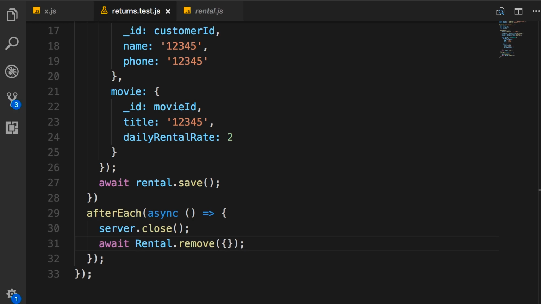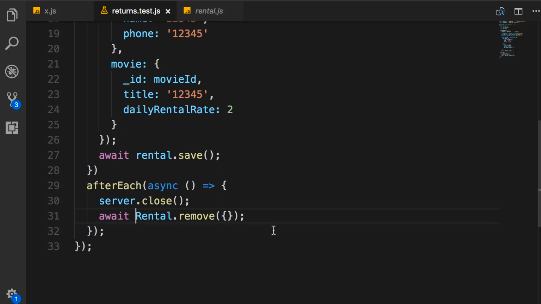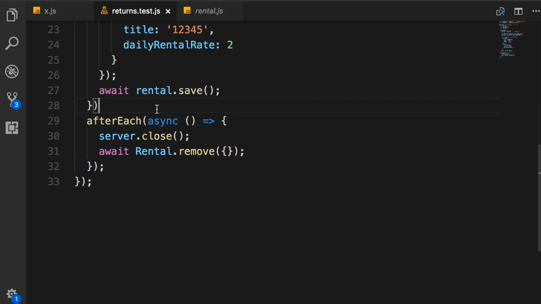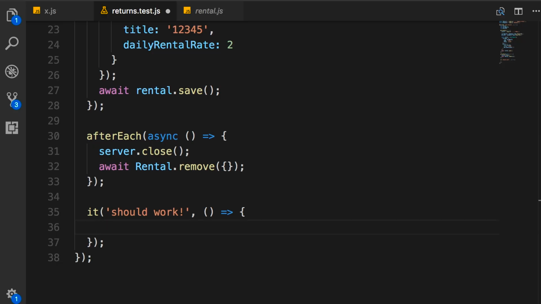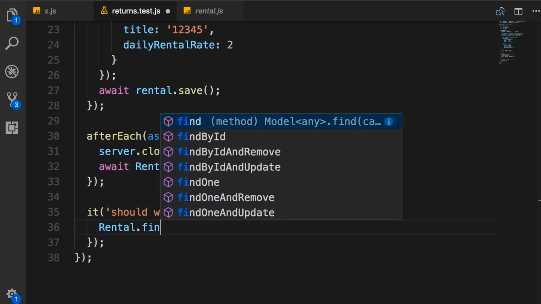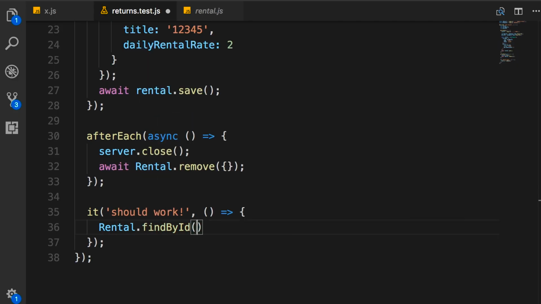Now, before going any further, before writing any production code, let's just make sure what we have implemented here actually works. So here I'm going to add one simple test. It should work. And in this test, I simply look up this rental in the database. If it's there, that means our setup code is working. So let's call rental.findById. And we pass the ID of this rental that we created.